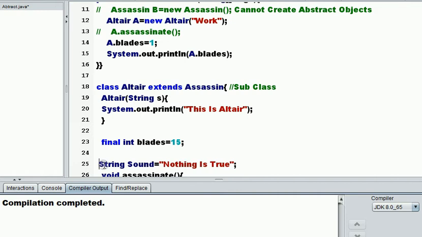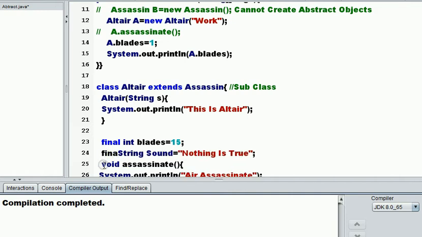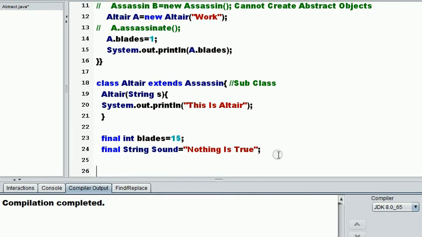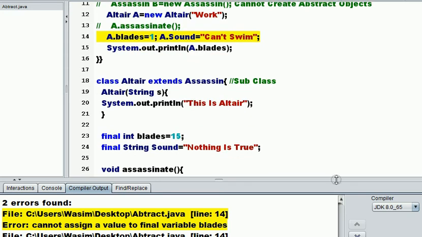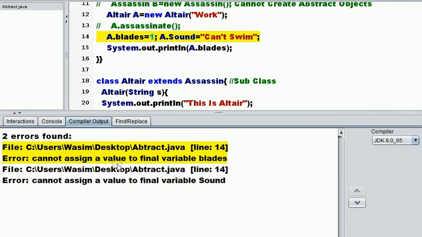You can do the same for strings. Now that you have used final, some Templar comes and says, hey, I want to change Altair's sound to stupid. You know what? Let me show you something. Can't swim. How about that? I'm sorry, but you cannot change final variables. I'm extremely sorry, you cannot change. Cannot assign a value to a final variable blades and sounds.